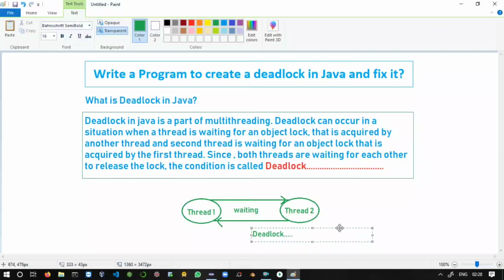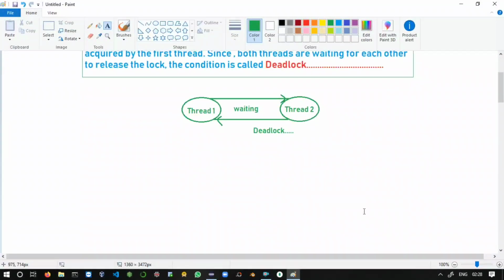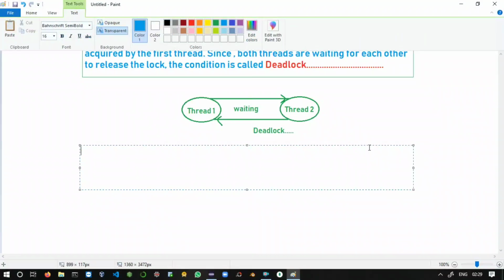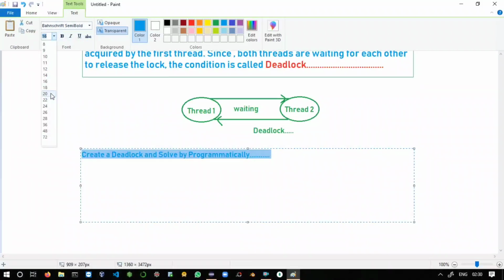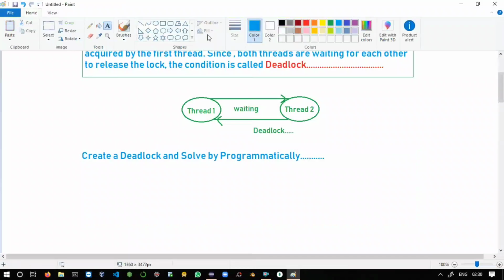Don't be confused about deadlock. It's simply a problem which occurs when you write the threads in the wrong order. We will see how to solve and how to avoid a deadlock situation. This much explanation is not enough. After this explanation the interviewer will ask you to create this deadlock situation programmatically and to solve the deadlock situation by yourself, so be ready for that. This is a new challenge for you guys.